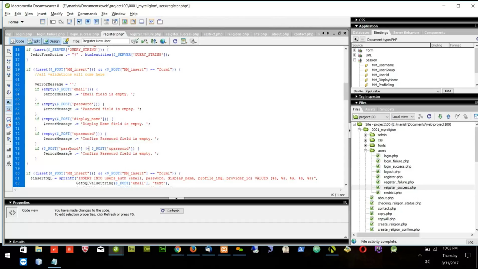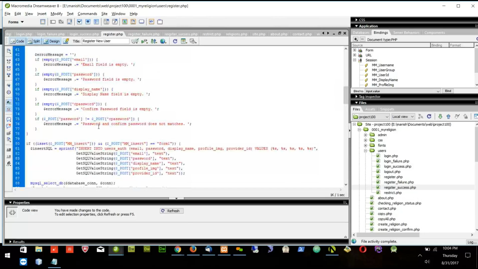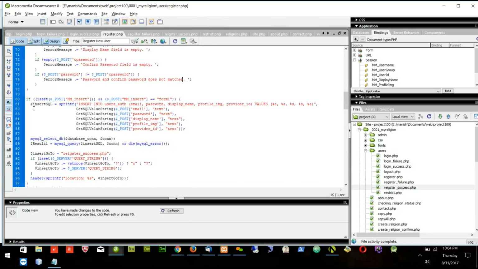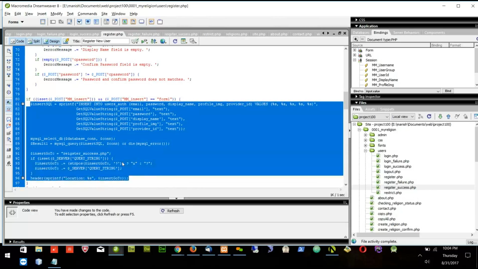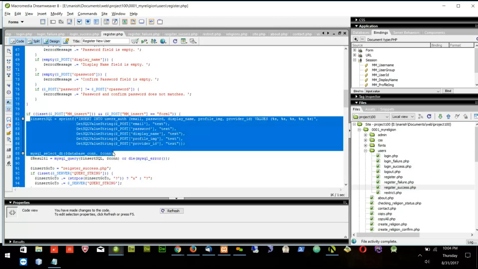That means if both are not the same, then you can give the error: password and confirm password does not match. Now tell me, if any error comes, whether the code will go inside this, yes or no, or it will give an error to the user and it will not insert the record in the database.